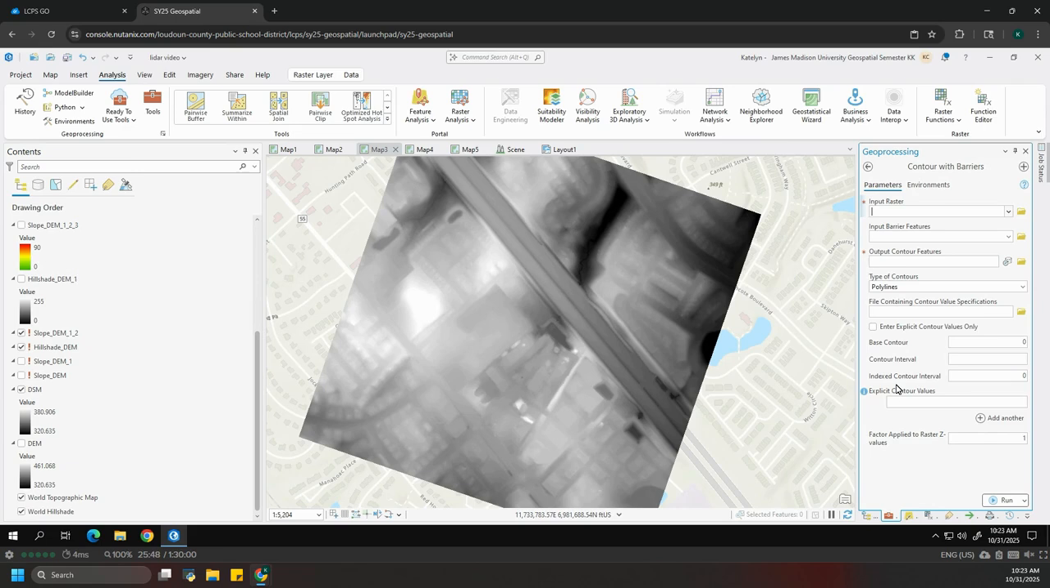Now, there is a raster function for contours, but the styling is not what we want for our layouts. So we're going to run this one. For Contour with Barriers, your input raster, again, is going to be that surface model, not the elevation model. Leave all of this the same. Our base contour will start at 0, and we want an interval of every 2 feet with an index of every 10. And then all we do is run this.